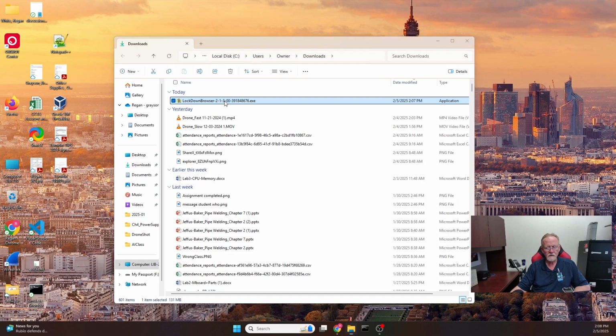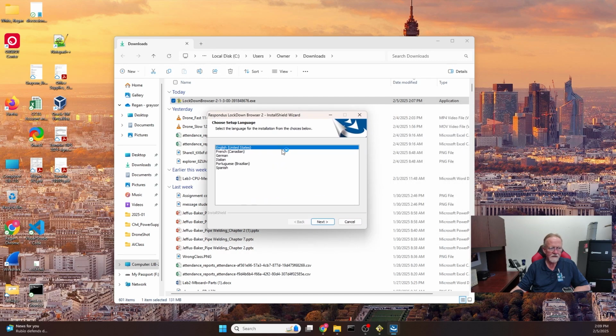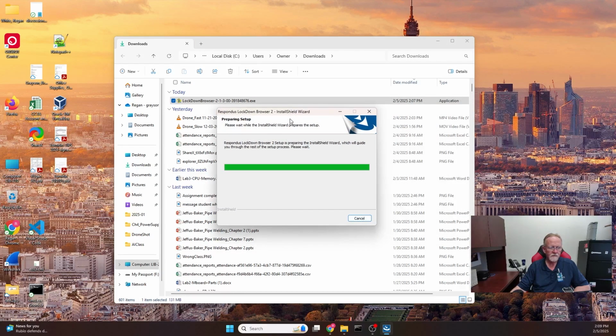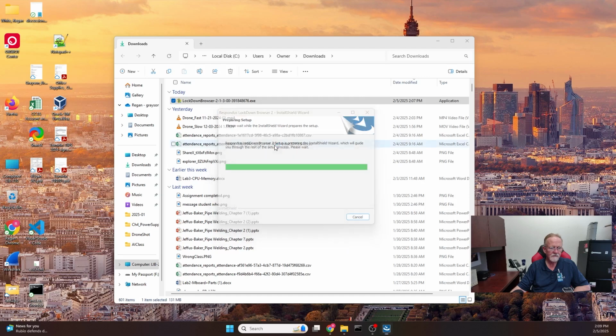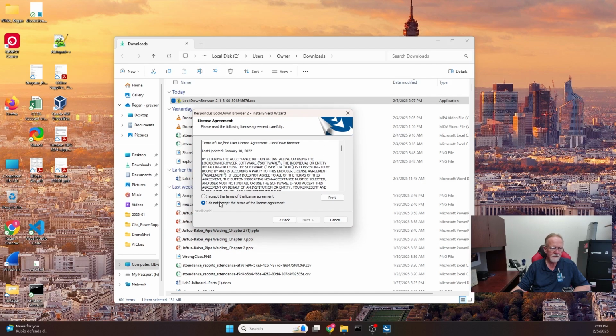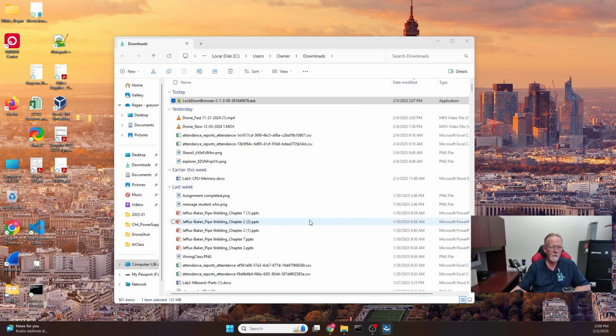And momentarily, it should start installing LockDown Browser. Okay, and when it does, it'll ask you what language. You choose English. It will start the install process and it will start copying files. And then it's going to ask you, are you sure you want to continue? Do you agree with the license? Yes. And then click Next.